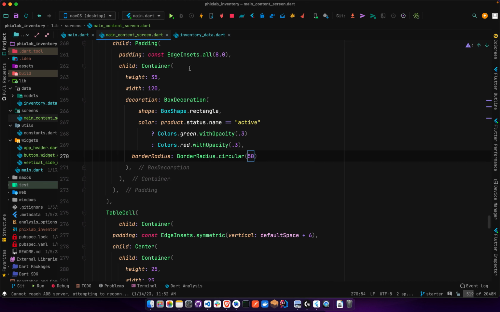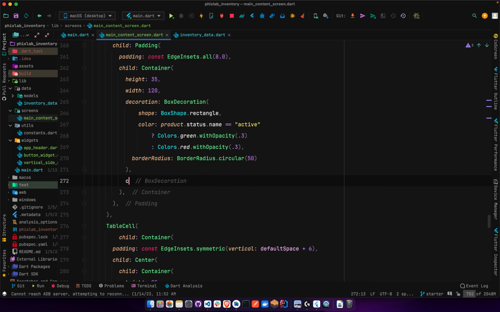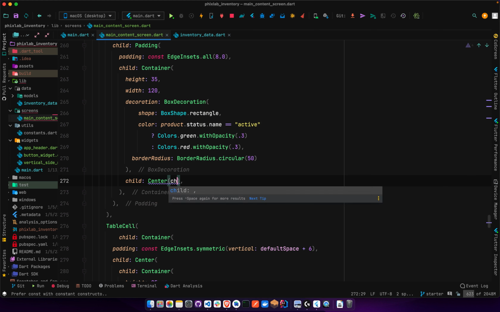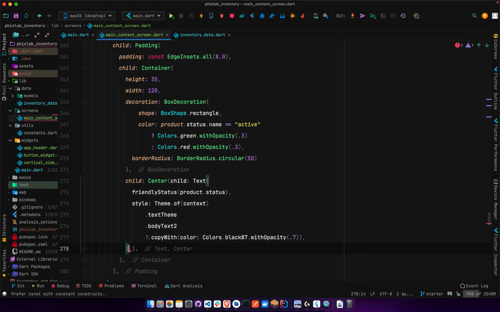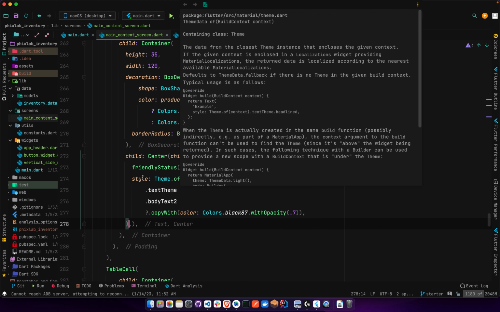Then let's add a child to the container. Child is going to be a center, and then the center is now going to have that stuff we cut, the text we copied before. So center, child. I'm going to paste that text now. We're going to be changing some things as well.